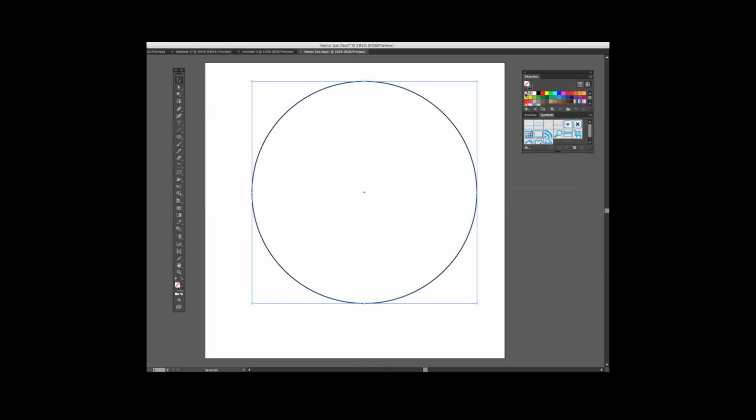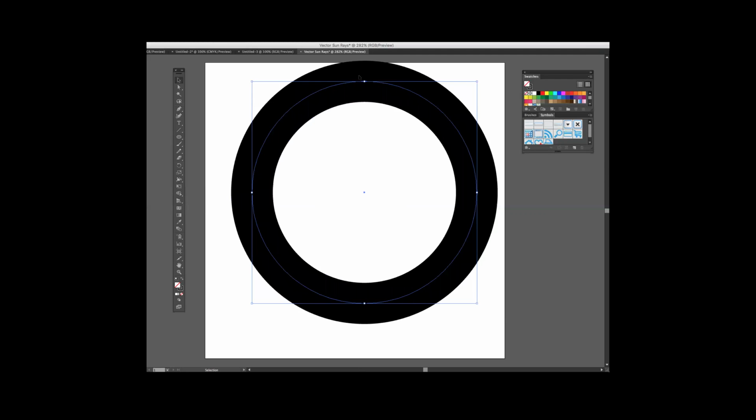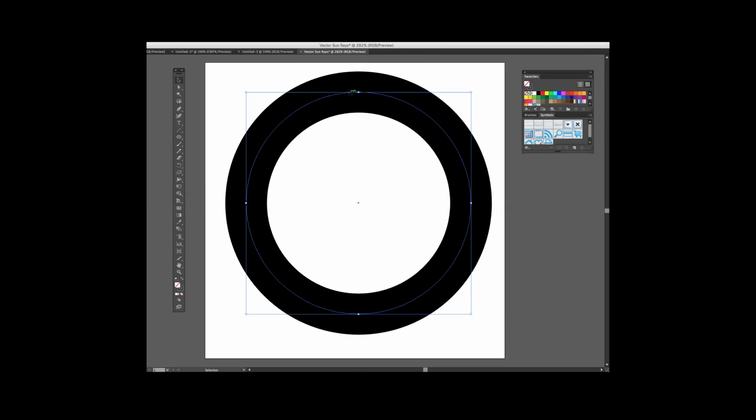Now from the stroke tab up top here at the top of your Illustrator file, you're going to make the stroke width 50 or more. Okay, so we can manually enter that in. I'm going to hit 50. It's going to make this really thick looking circle. I'll bring it here in the center.